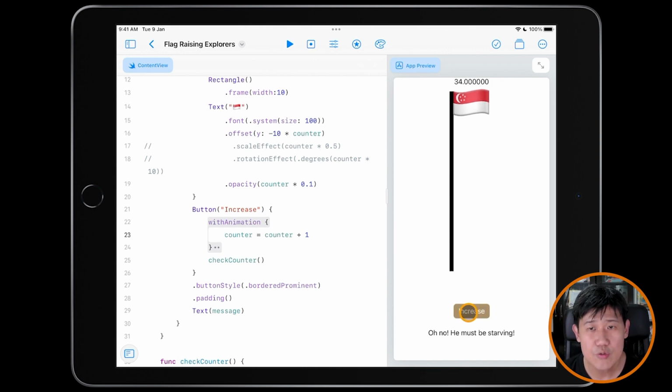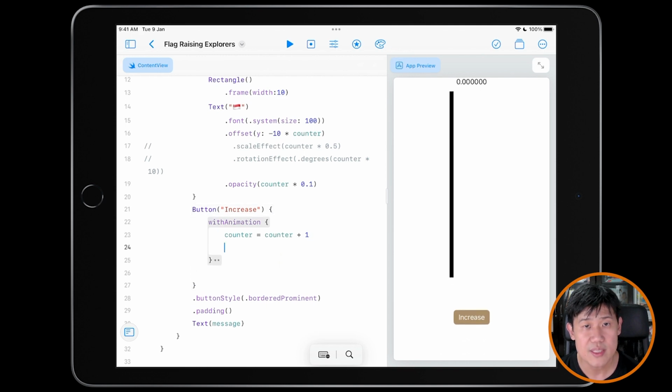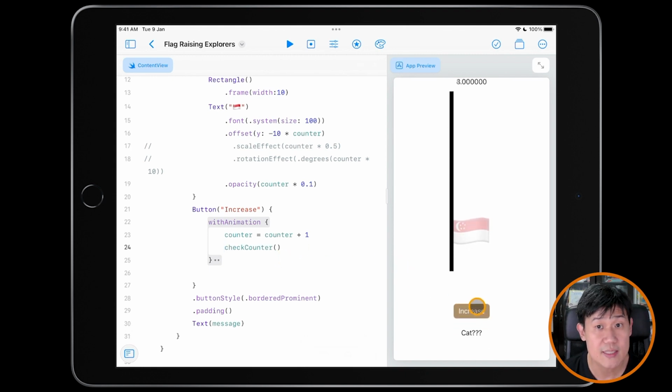I'd like you to also try this. You can actually do the same thing by putting check counter inside with animation. So I'm going to cut this, put it inside here. Okay, the indentation is wrong. I'm going to press Control I, and let's see whether that changes anything. Okay, notice that my text now actually fades in rather than just appearing. Okay, so you can do some pretty interesting things with animations.